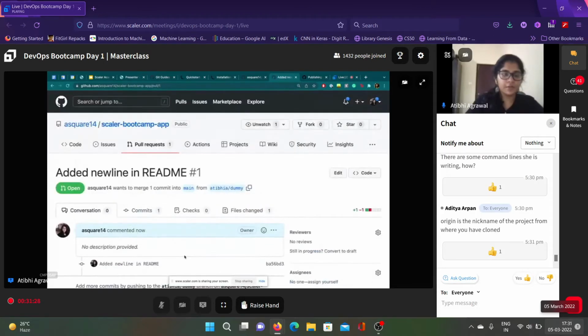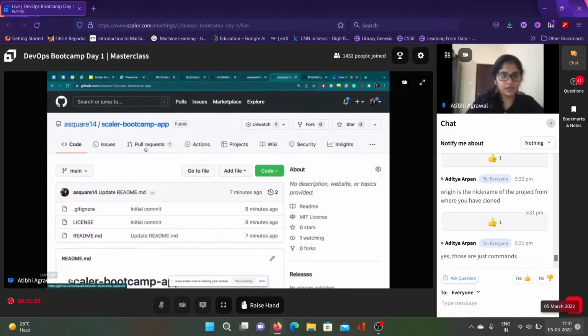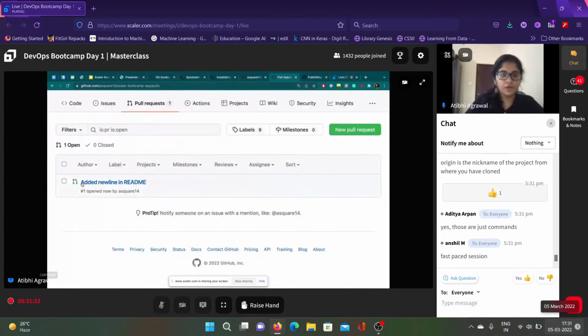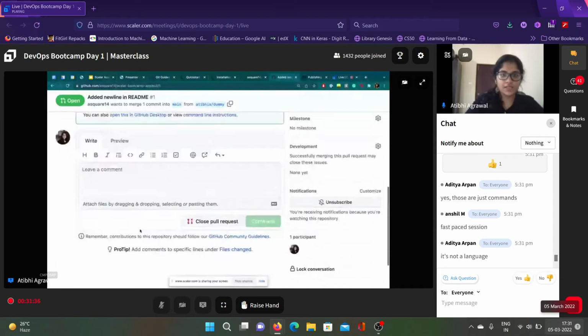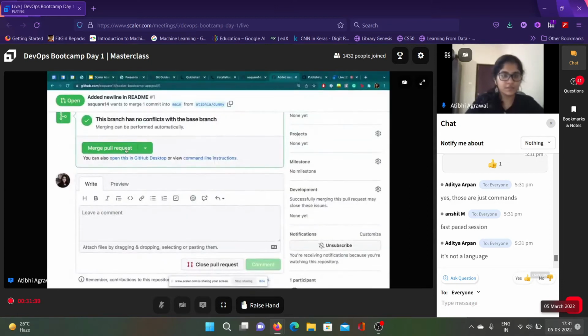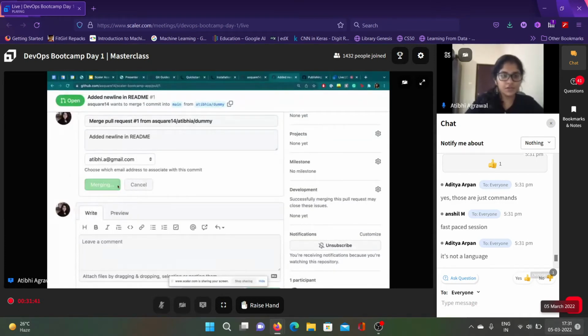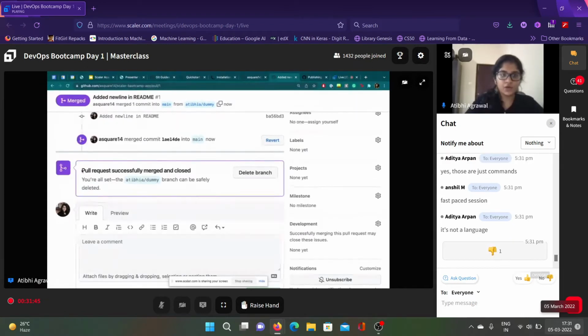So I have created a pull request. Now you can see over here that my pull request is created. Now I go to my pull request, and because I am the owner of this, I can just merge it. So let me just merge this to master, and it says pull request successfully merged and closed.